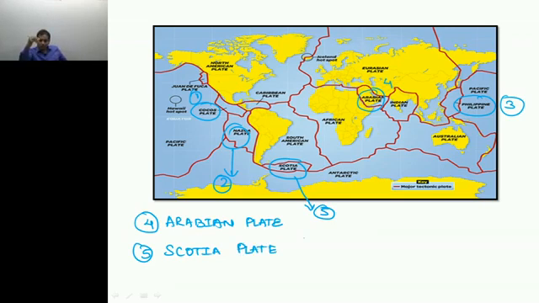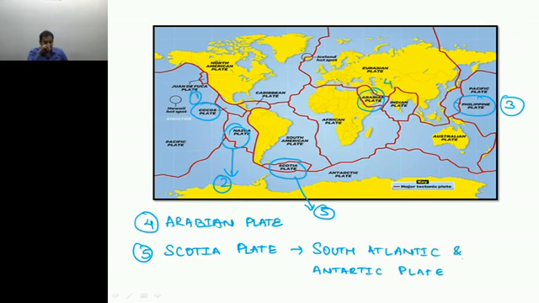Where is it located? It is located between the southern tip of South Atlantic and Southern Ocean, or between the Antarctic plate. Or we can say between the southern tip of South American plate and Atlantic plate, or at the boundary of Southern Ocean and South Atlantic Ocean. So these are the important minor plates.